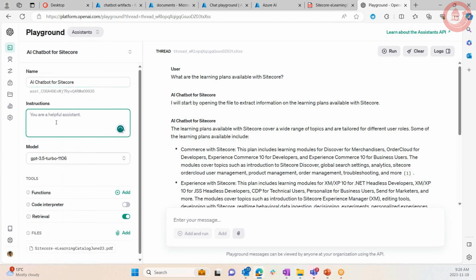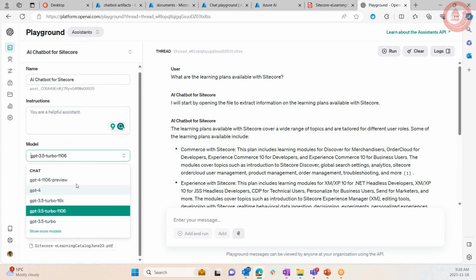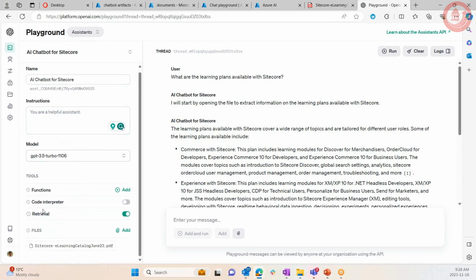If you want, you can add something, like an instruction, so that it would frame up the response in that way, and you can select the model from here. And you can add these options, which are OpenAI concepts, like if you want a specific format as output. You can go with this functions option, and then a code interpreter.